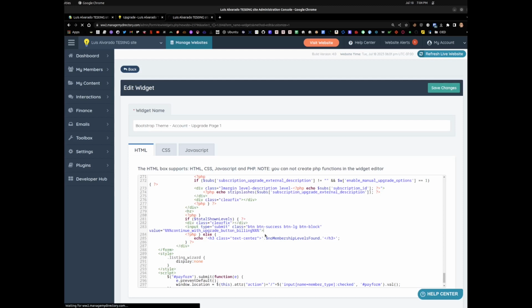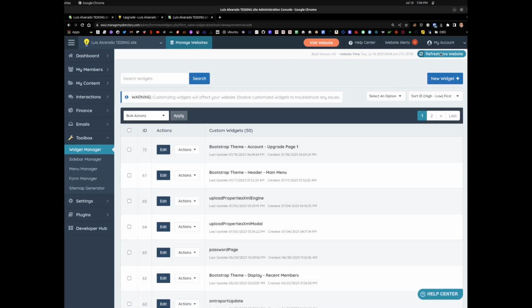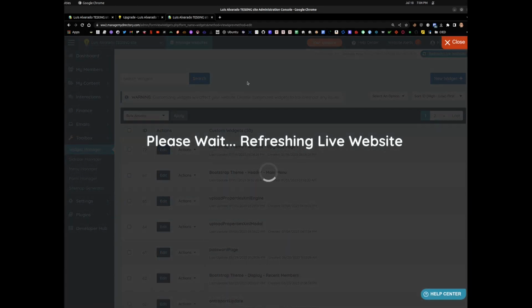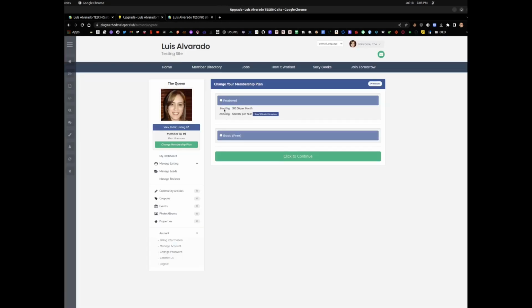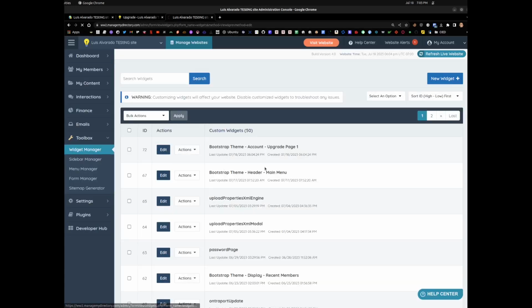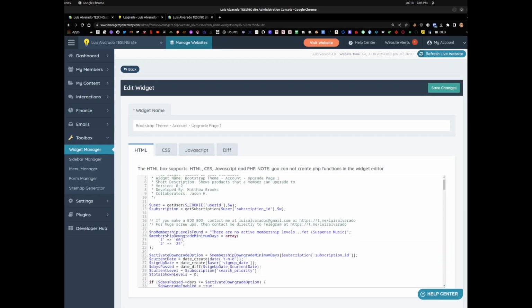Okay, so let's refresh, clear cache, and let's go here. Okay, so we got those two. Let's check the code out. Let's start playing with the code now that we have it here.